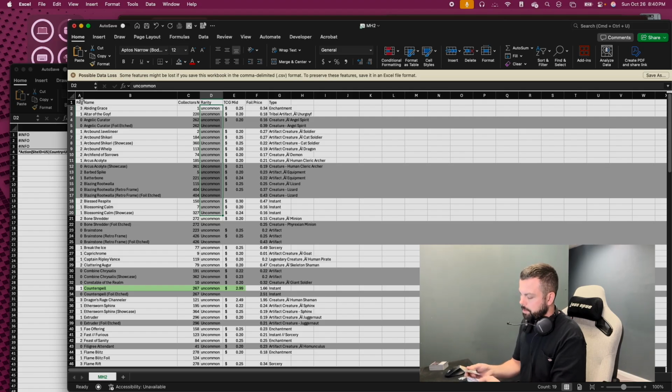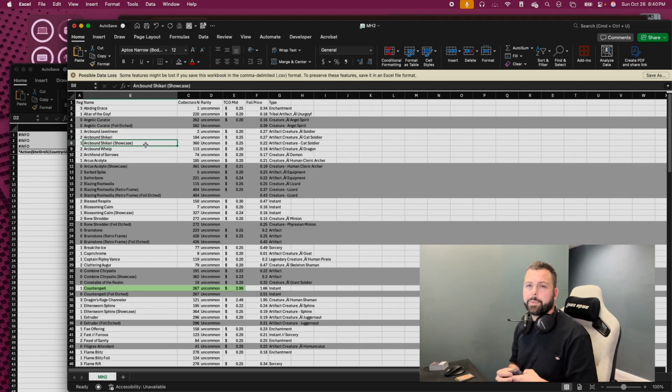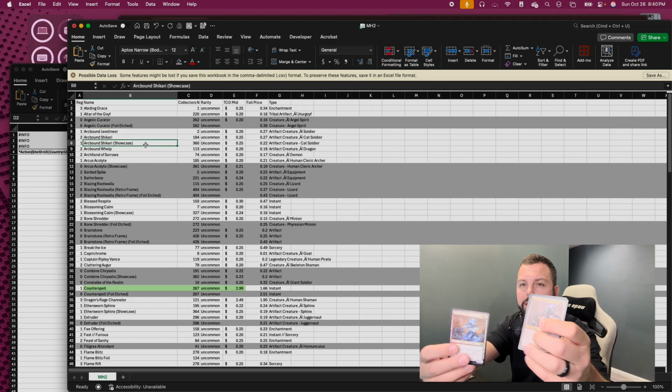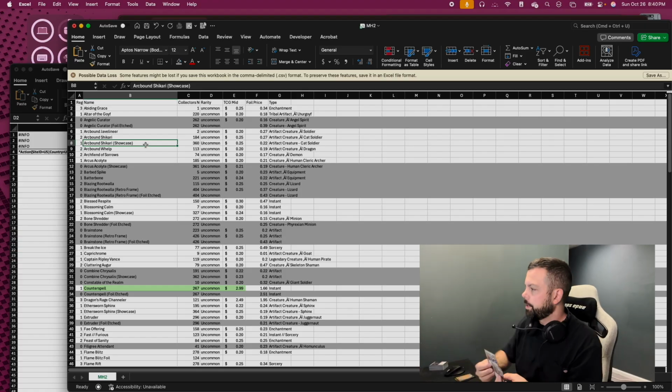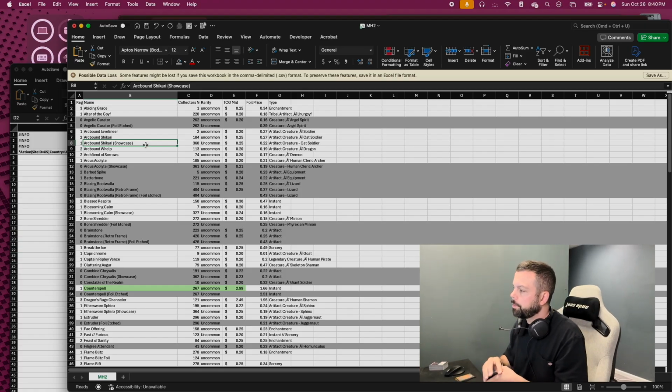Altar of Goit, 1, plug that in. What's cool about this spreadsheet is it also gave me, like this card, Arcbound Javelier, Arcbound Shakiri, even a line for the showcase card. On this particular card there's 2 variants, the regular and then the showcase, so there's even a line for the showcase. So I put my quantity of 2 for the regular and showcase of 1.